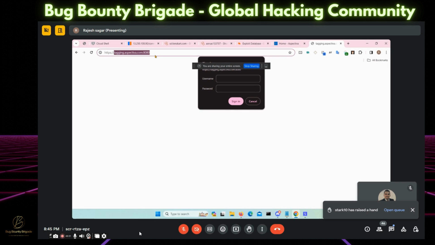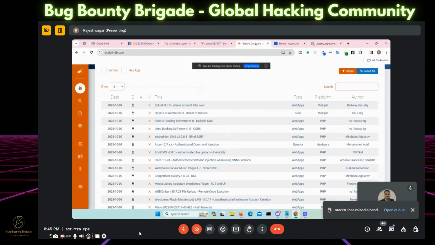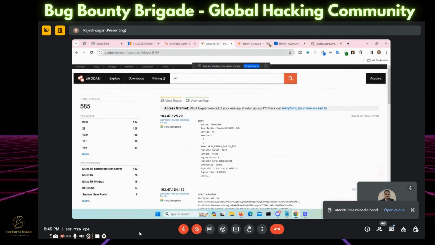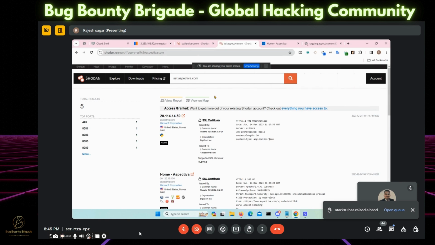Subdomain enumeration from various sources like Waymore, AlienVault. After doing the recon from other resources, I ended up with this particular subdomain, tagging.aspectiva.com, and that particular 8080 port. So what I did after that is I tested for Aspectiva. Okay, Aspectiva. I got only 5 results.